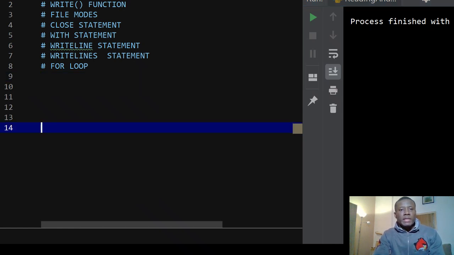Alright, today we are going to be looking at writing to files in Python. This is a follow-up to the previous lesson we had, which was reading from files in Python. So today it will be writing to files in Python, and I would like to tell you that this is really easy.